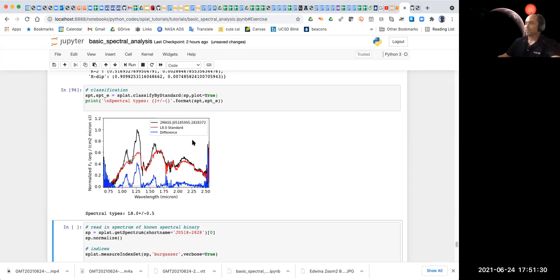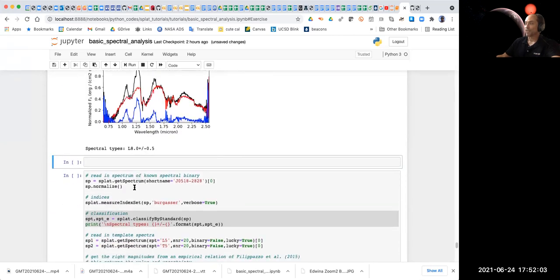But let's take a look at this classification. You can see that it's not really very good. It matches to an L8 standard, but it's totally wrong. And actually, interestingly, if you look at the difference between those, again, if you're familiar with these spectra, this itself looks like a T-dwarf spectrum. So this is already a clue that perhaps this source is the sum of two spectra, right? Two stars that are next to each other that are both contributing light, and therefore we're getting the sum of those two spectra. And that usually comes from just visualizing the classification.